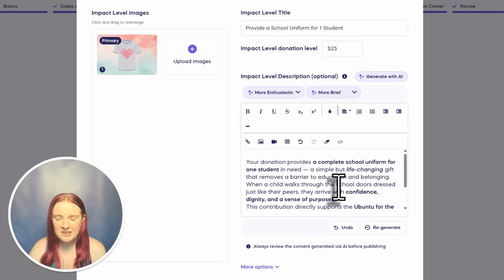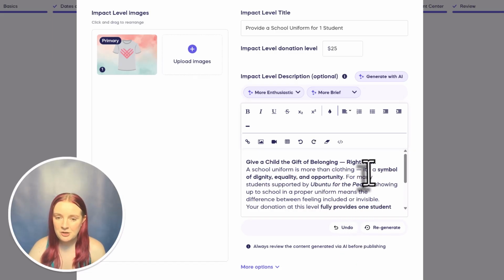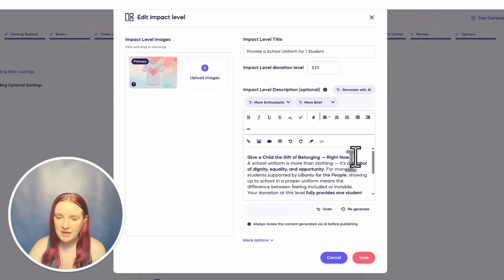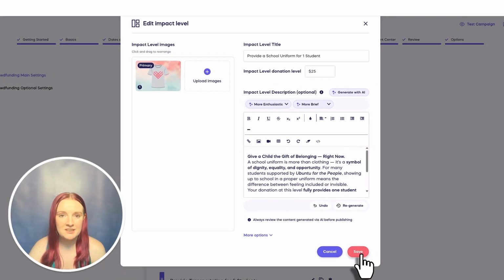But now I'm reading this and I'm like, actually, you know what? I did like the urgent description better. I'm going to go back to that. All you have to do is click undo. And it takes you one step back to your previous description. And now I am satisfied with this, so I'm going to select Save.